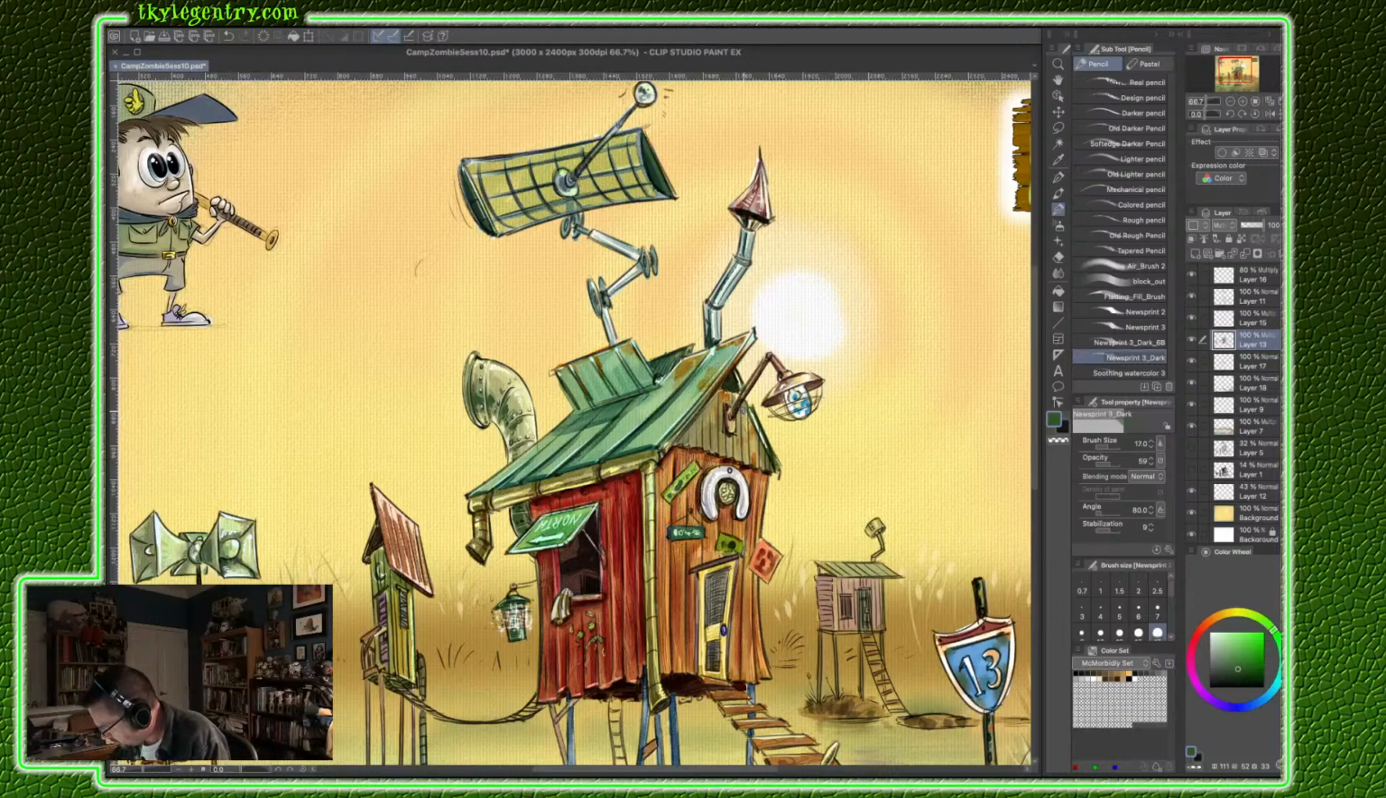There we go. Looking for that shadow on the corrugated metal. I've forgotten to put that in. A little bit of highlight there. It's rusty, but it's still got highlight.